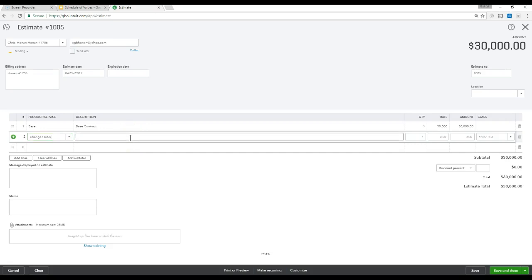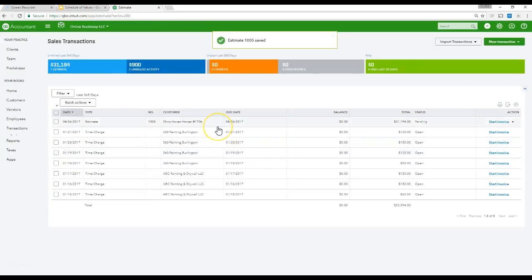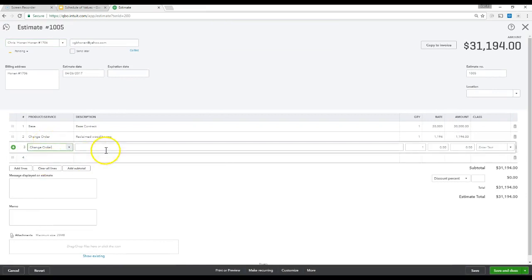And then from here, we'll write in what the actual change order was for. And obviously, you don't have to enter all the change orders in at once because you won't know them right off the bat. So you can always, maybe this one exists already. And then later on you realize, oh, you need to add another change order. Customer wants something else. You just go back in and enter that change order.